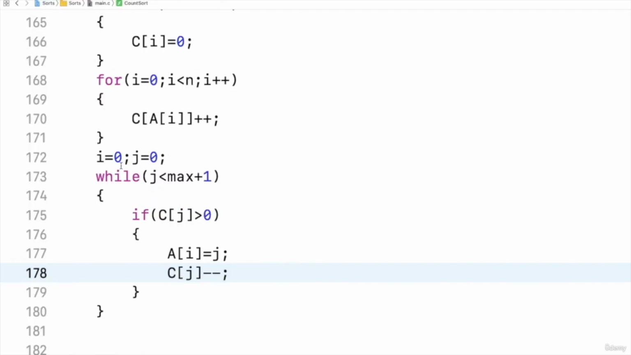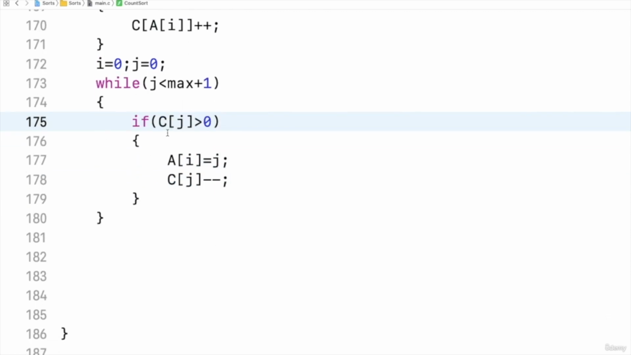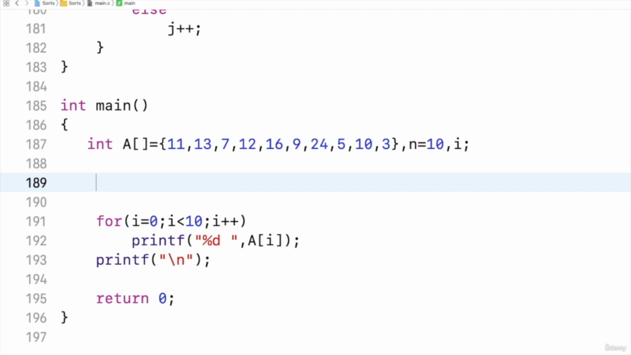So I have used i for our array a and j for this c. Okay, so those are the variable names. And if c of j is greater than 0, we will do this. Otherwise, we will increment j. So j plus plus. And that's all. This will sort the array a. So from here, I will call the count sort function by passing array a, and the number of elements is n.